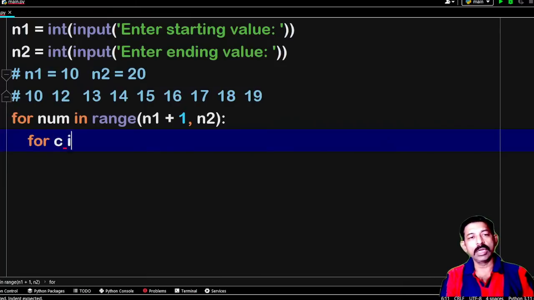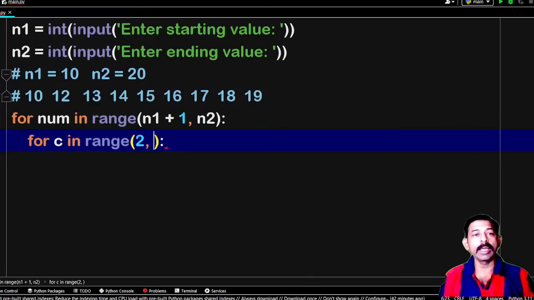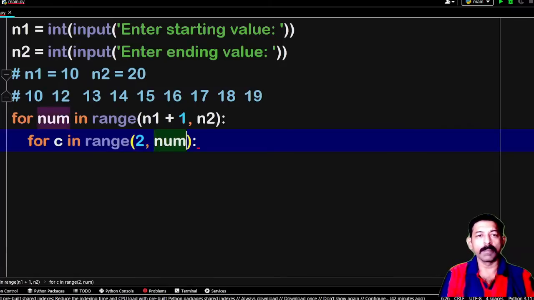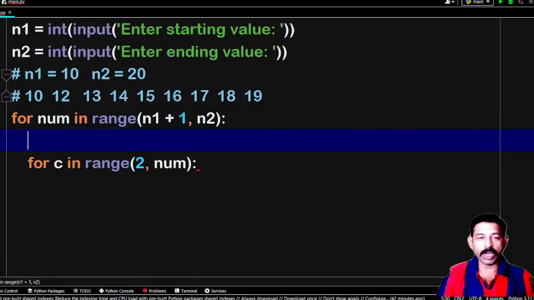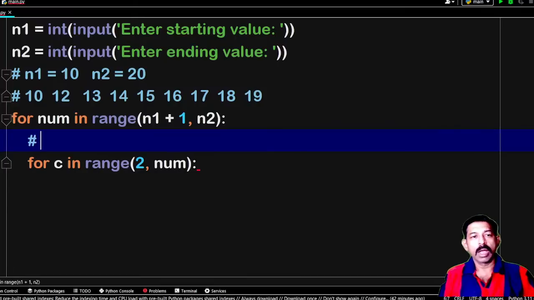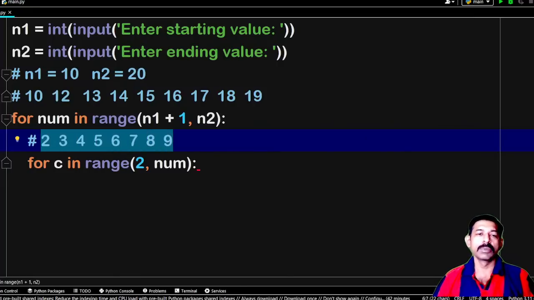For c in range. कहां से स्टार्ट करना है मुझे? 2 से स्टार्ट करना है. कहां तक जाना है? इस नंबर तक जाना है मुझे. तो यहां पे क्या लिखूंगा मैं? num. So if initially my number is 10, so num is my 10. So I will check 2, 3, 4, 5, 6, 7, 8, 9. मुझे 2 to 9 तक चेक करना है whether it is divisible or not.